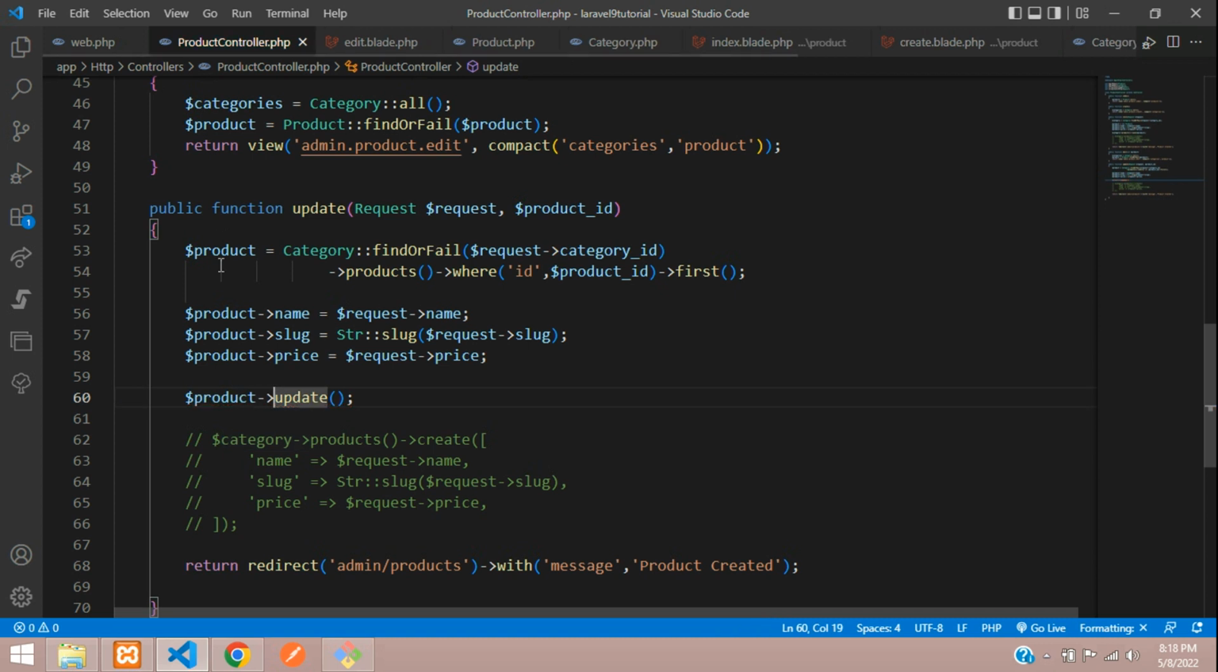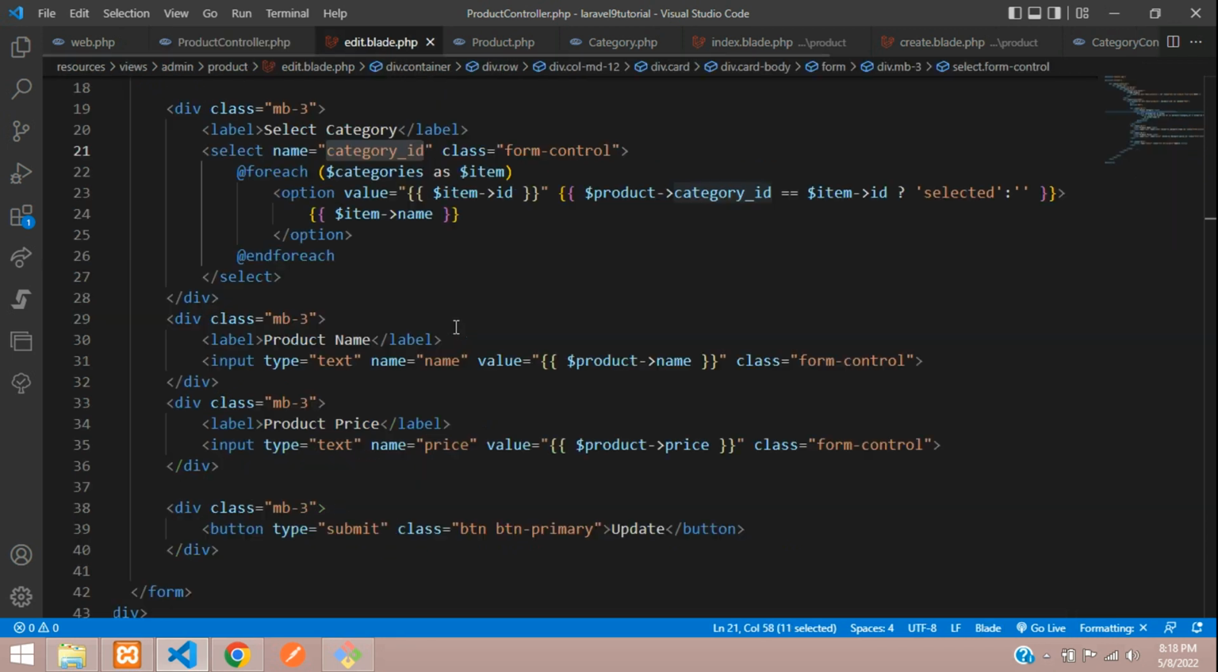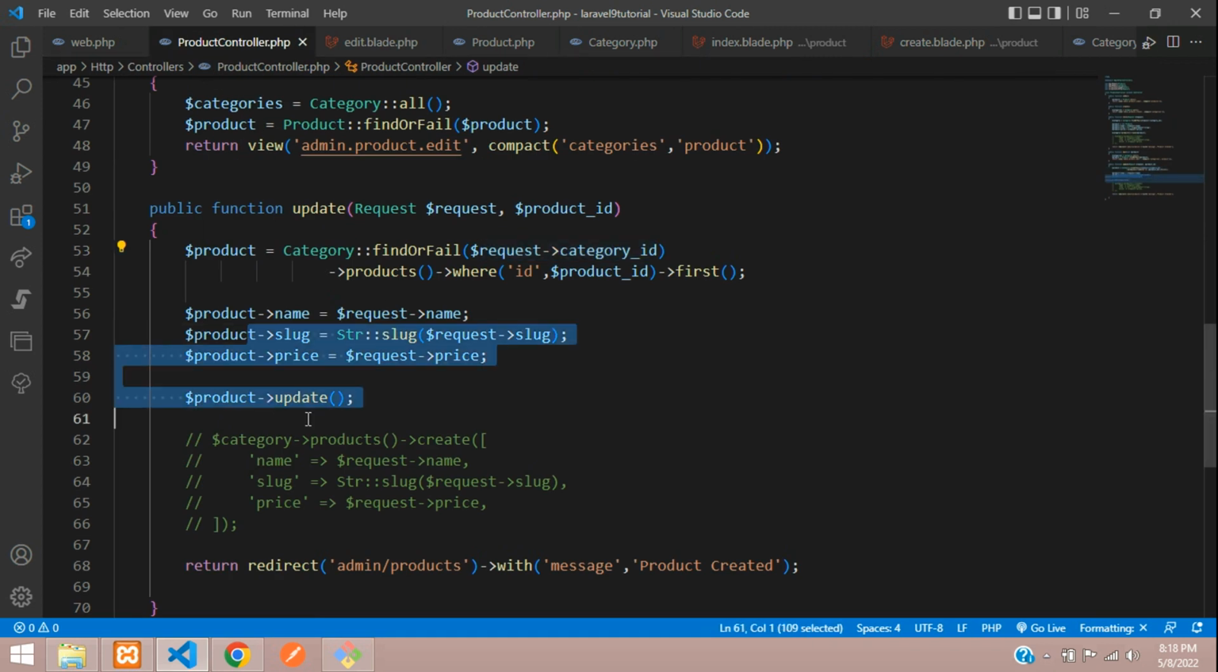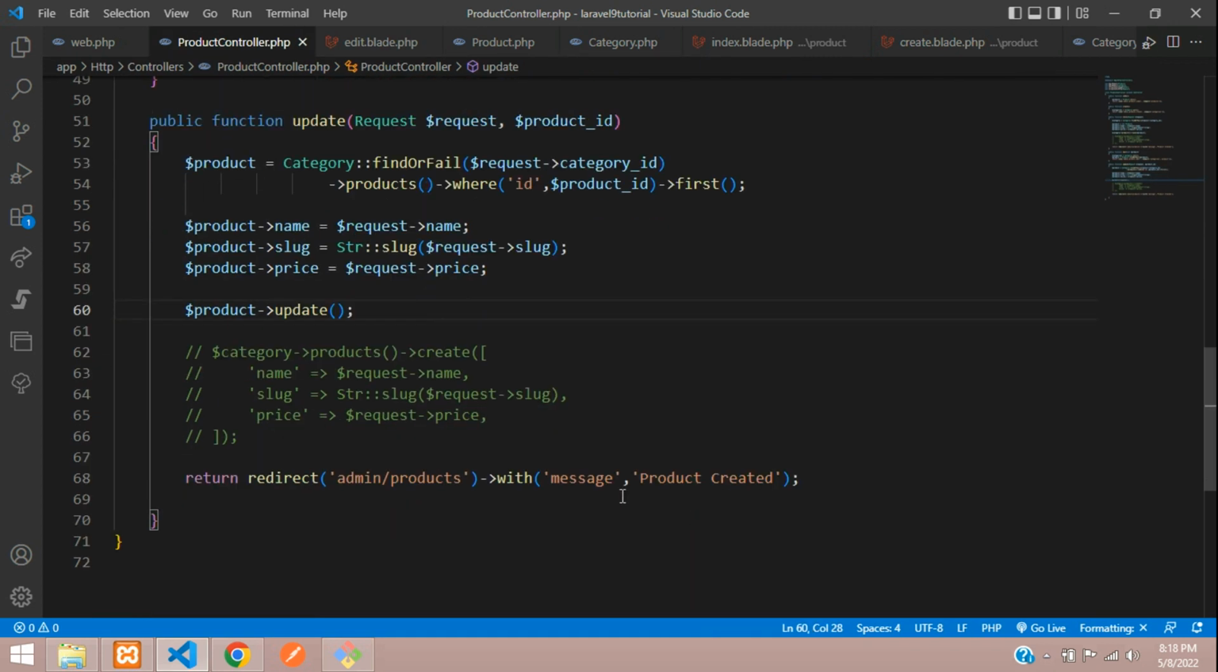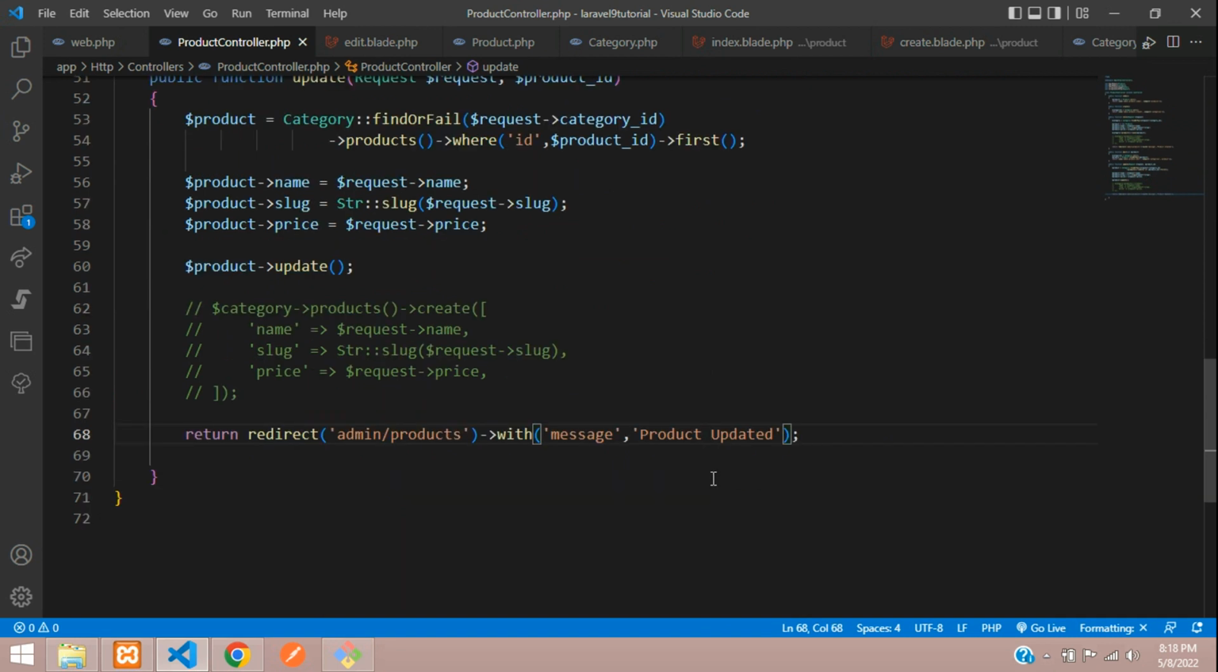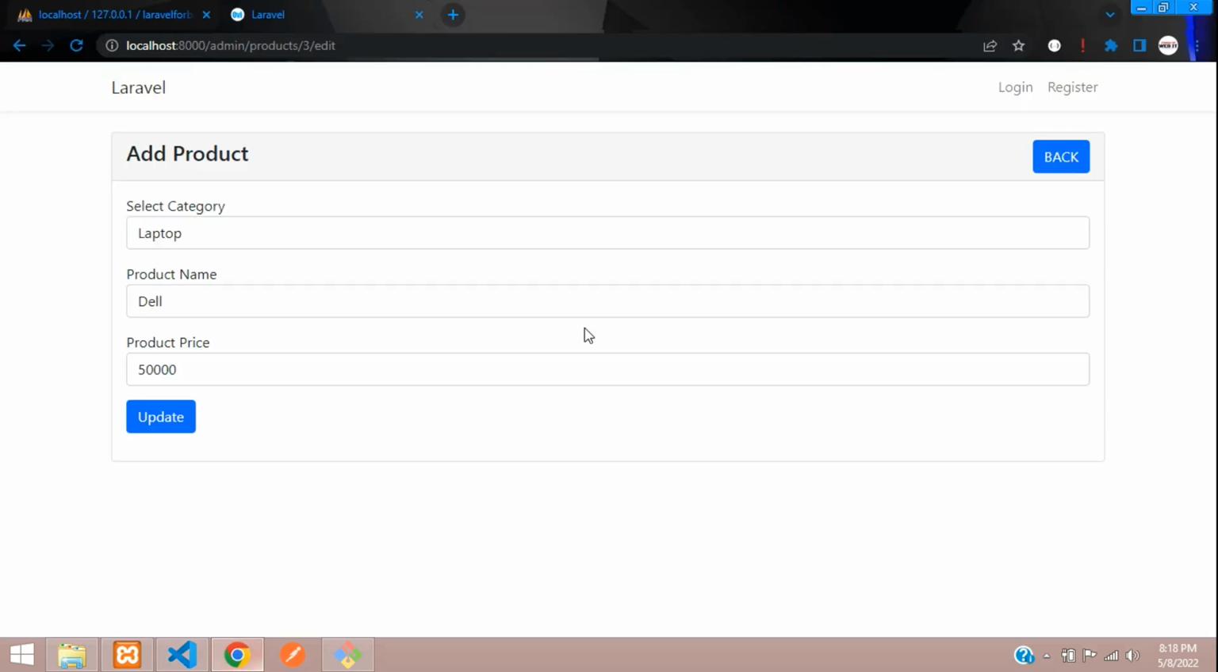That's it guys. So now when we update the product, it's searching for the product ID and the request of category which we are sending from the blade here. So that detail we are getting and updating its record. So now guys, let's test it. Before that we need to change this message to product updated. And yep, let's get back.